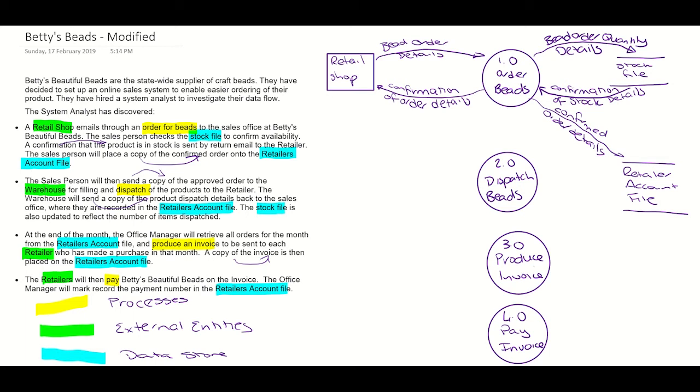Okay, next one. The salesperson will then send a copy of the approved order to the warehouse for filling and dispatch the product to the retailer. Okay, so now we have got the warehouse is now an external entity because they are outside of the system and they are receiving data from our system. So they're going to get a copy of approved order.